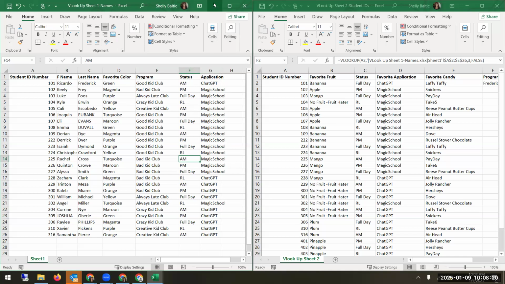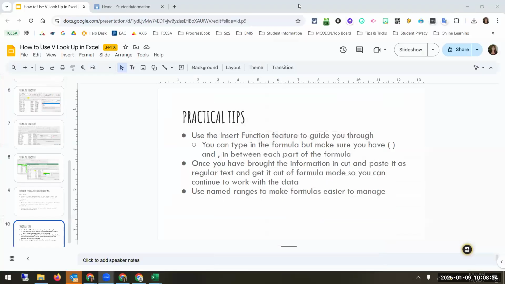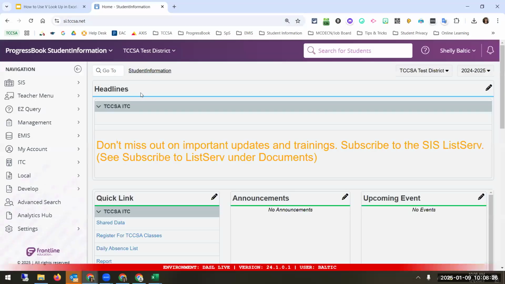Okay, I'm going to minimize these and I'm guessing student information logged me out, but we'll see. Oh, good. I'm still in there.